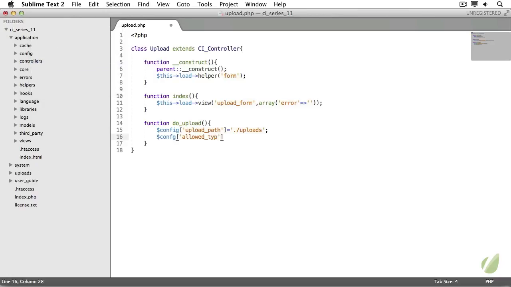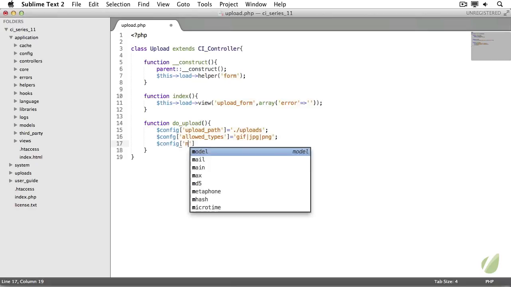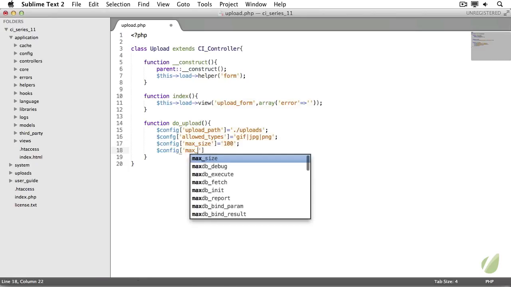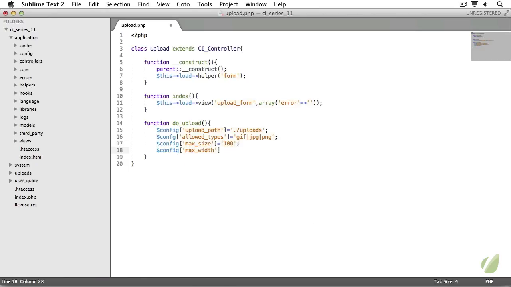Then we're going to say allowed types. And this is great because we can just say what type of files we want, and we want it to basically be an image file. Then we can say stuff like max file size, and this is going to be in kilobytes. Then we can set the max width, and we can set the max height so that people can't upload gigantic photos. After that, we want to load the library with the configuration attached to it.